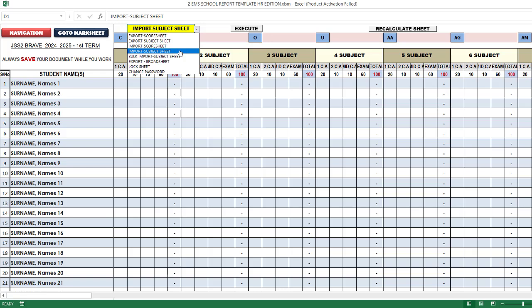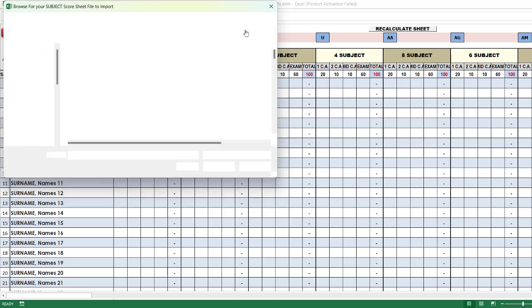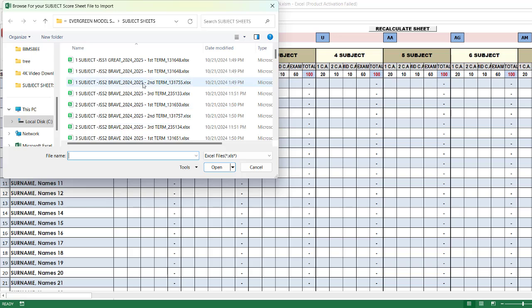So I'm going to use the first method, the old method, and let us see how it has improved, the first time. Then the second time I'm going to do the bulk import method. So import subject sheet and click on execute. It's going to prompt me to select the folder where the subject sheet is. Here you need to be careful to select the correct subject sheet for that particular class. If you don't select the correct subject sheet for that class and that term, it's going to reject it. For example, instead of inputting for the first term, I'm going to take the second term.